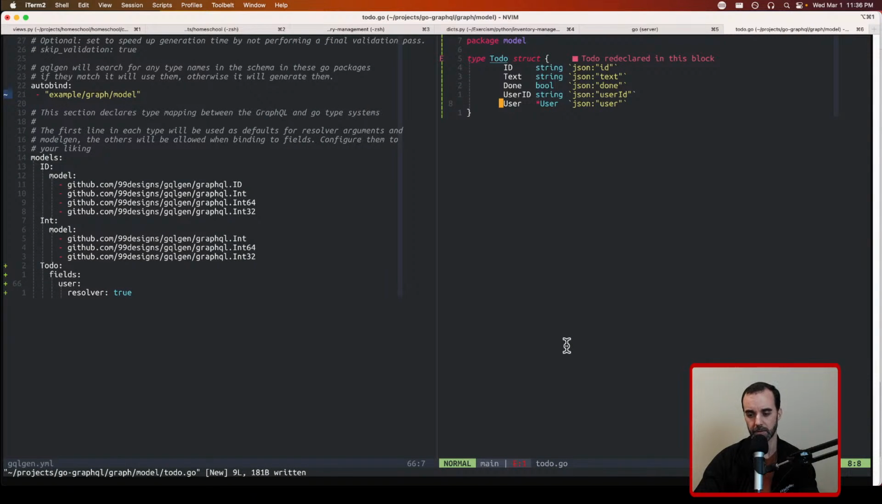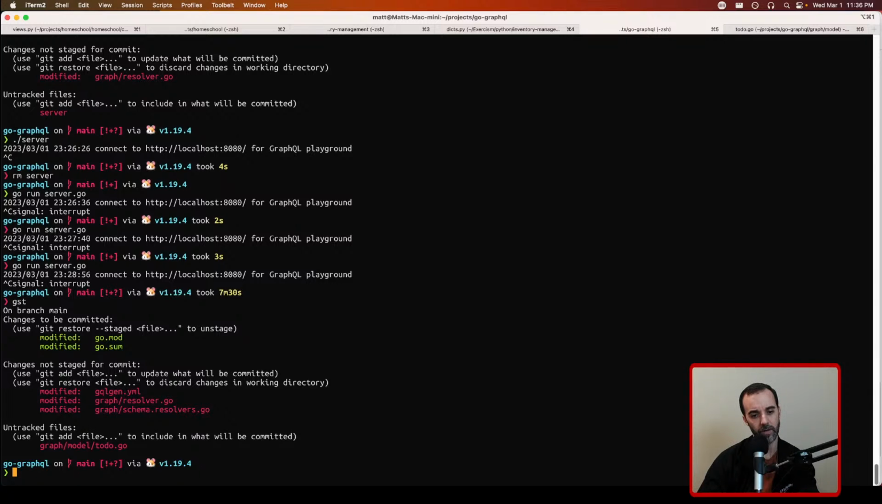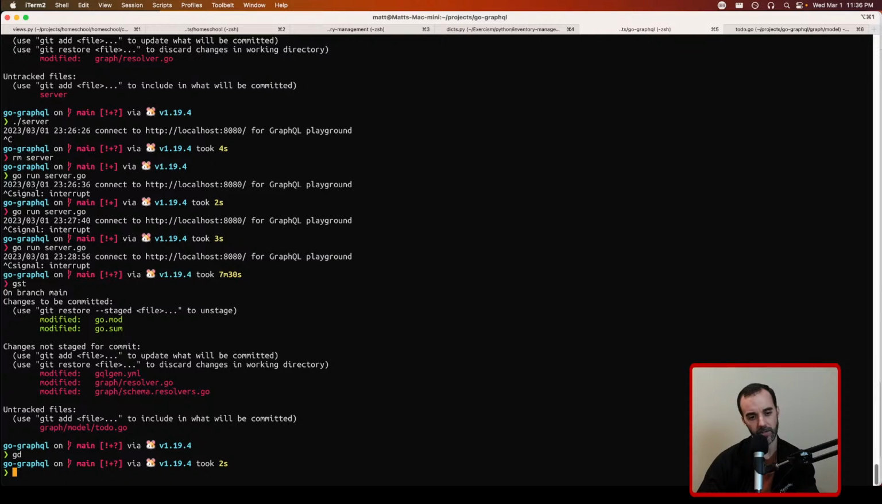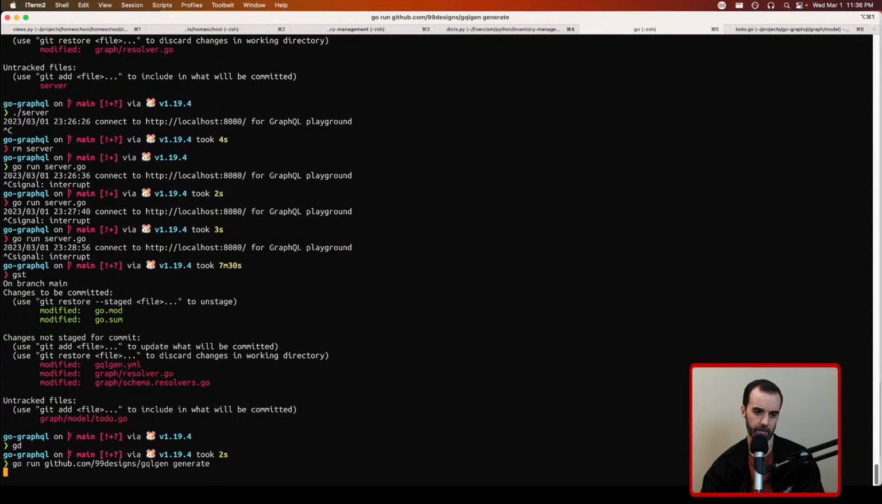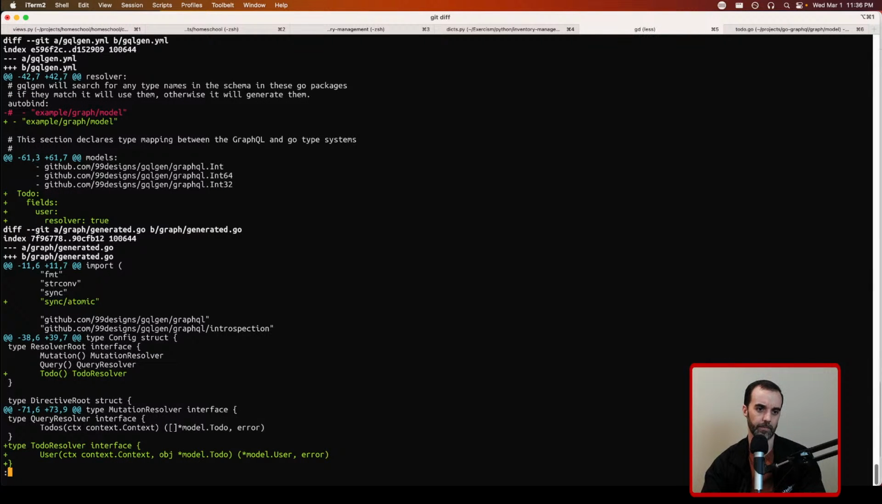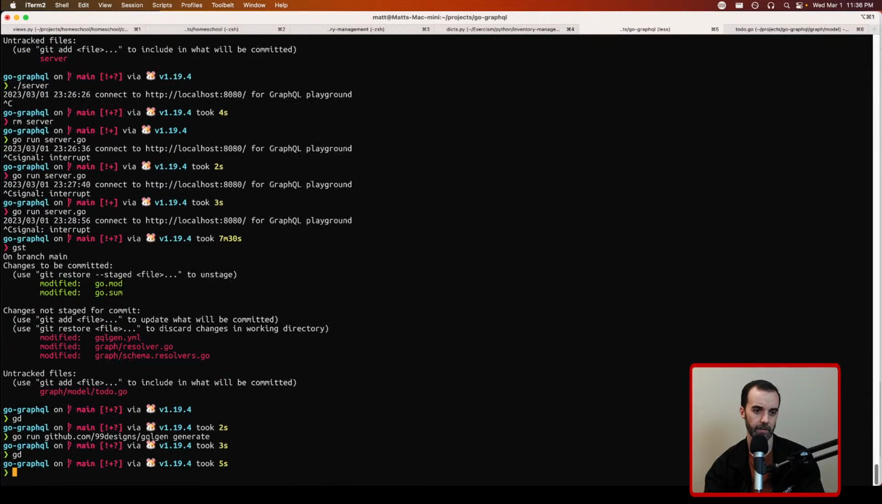Okay, so let's see what happens when we do that. Hopefully it will get rid of the to-do from our generated version and use our hand-rolled version. I still am not sure how this helps yet, but we'll see. Go run generate. So what did it do? Generated.